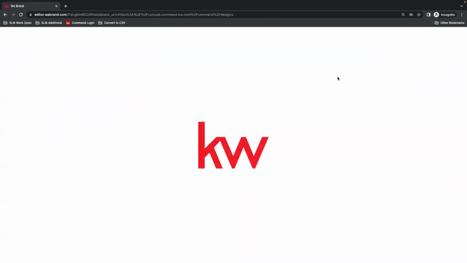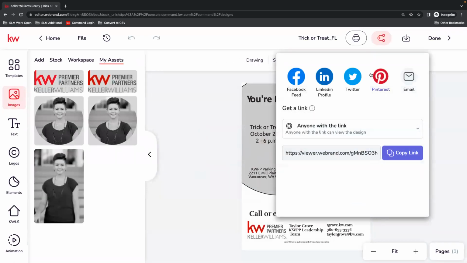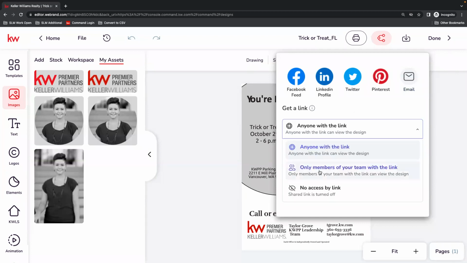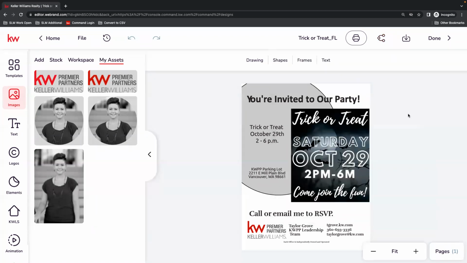You do have the option to share the project. So if you share, you can share directly to any of these connected apps that you have. Only members of your team with the link. So if you're on a team and you're trying to share this to everyone, you can do that. But typically this is just going to stay within your database.